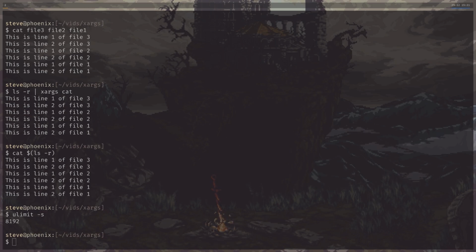For example, imagine that you want to select a single file from dmenu or something like that, and you want to copy that file somewhere. That would mean in cp it can't be the final command because the final argument is the destination. So that might look something like this.